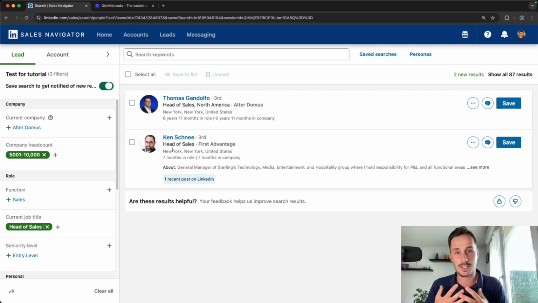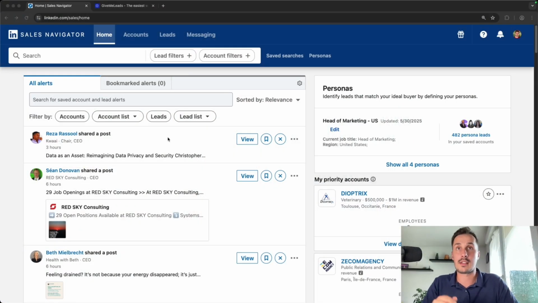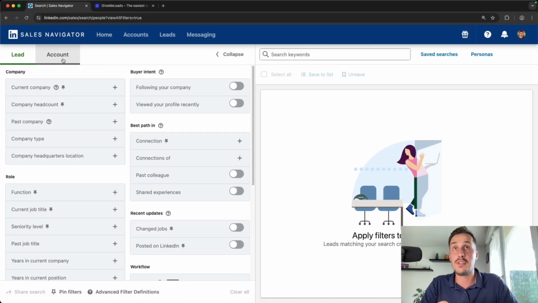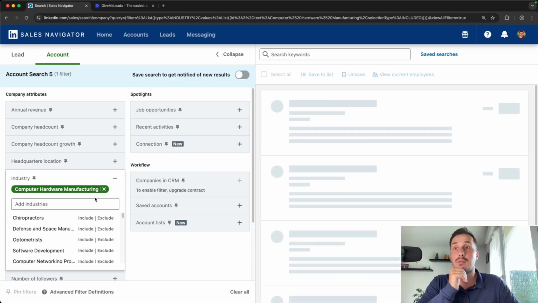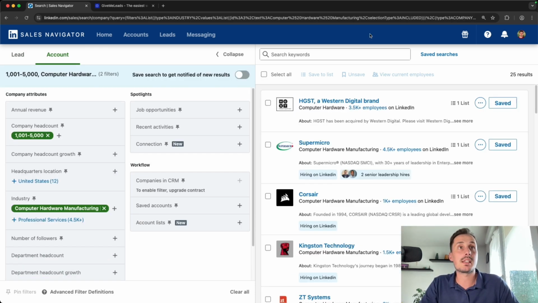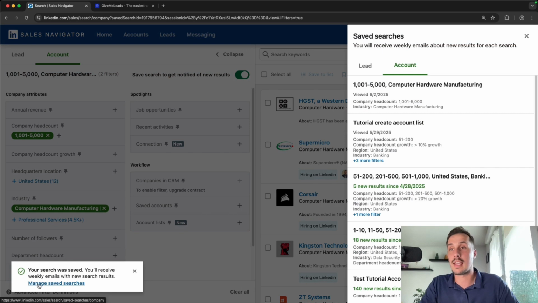So if you are like me and you want to reach out to all your potential leads, then you have to save your searches, because LinkedIn will notify you when someone new match your filters. One thing that I forgot to mention is that of course it works for the lead filters, but of course you can save your account searches. For example, let's say that I want to target computer hardware manufacturing, big companies, then I can save my search by clicking here on save search to get notified of new results. So I click here, manage saved searches, and here I have my account search.